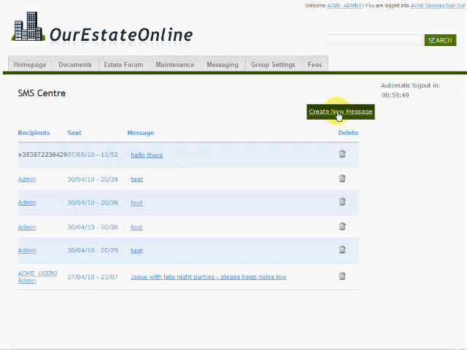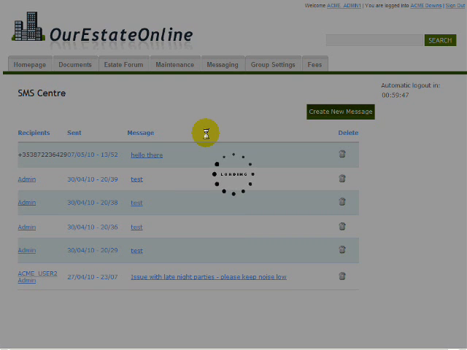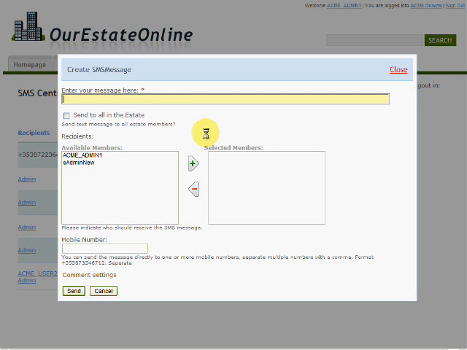By clicking on Create New Message, it'll open a box that allows me to enter a text message up to 160 characters long. Provided I have the mobile numbers of the owners on the estate, I'll be able to text them instantly from OurEstateOnline. This is a great feature and all part of OurEstateOnline.